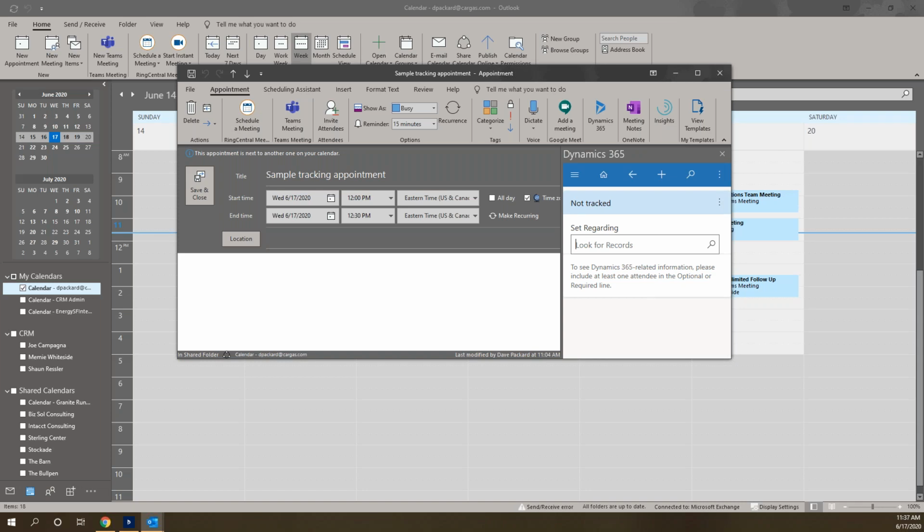But I am running a little bit over time here, so I just want to make sure I showed everything there. So that's the web browser, the mobile app, and the Outlook app. And at this time, I will transition this over to Joe, I should say. Thanks, Dave.